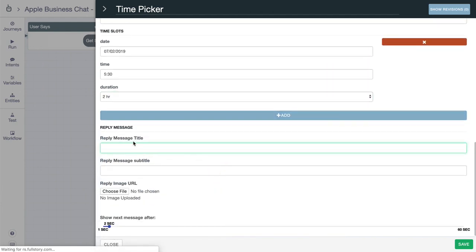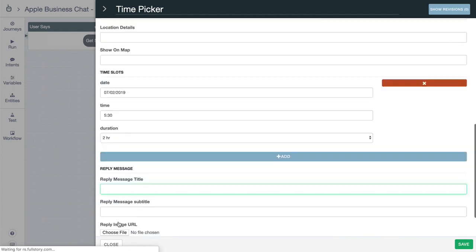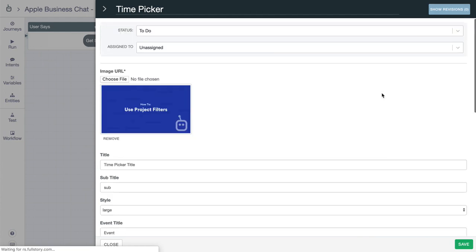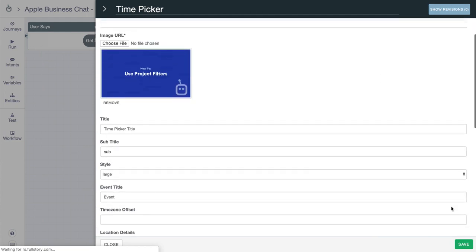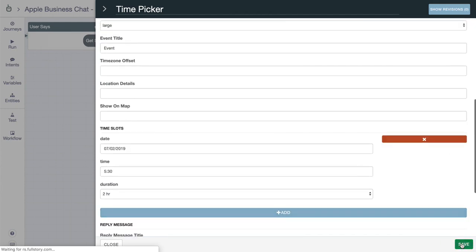And then you also have the ability to have a reply message title, subtitle, and image URL. And then of course your classic delays and revisions. It's much like a normal content block, just with a lot extra added on here. But other than that, we'll save it.